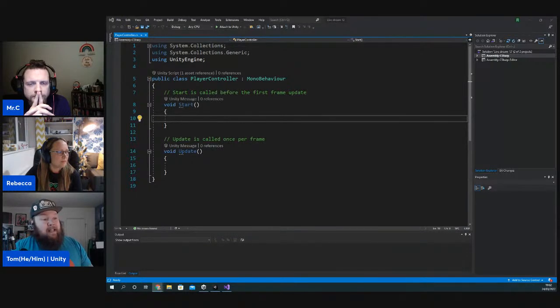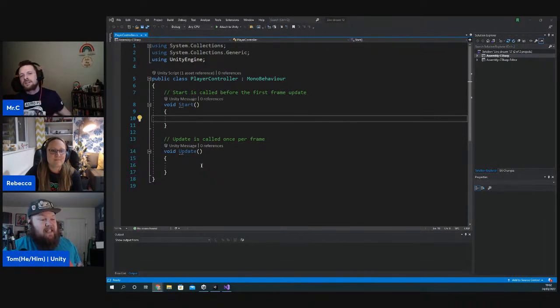And then update is actually a repeating method that goes off every single frame. So every game has frames, right? Like you have a frame rate. So if the game frame rate is 60 frames per second, the update method is called 60 times per second. But that will happen every frame. Update will essentially tick, it's kind of a tick method.